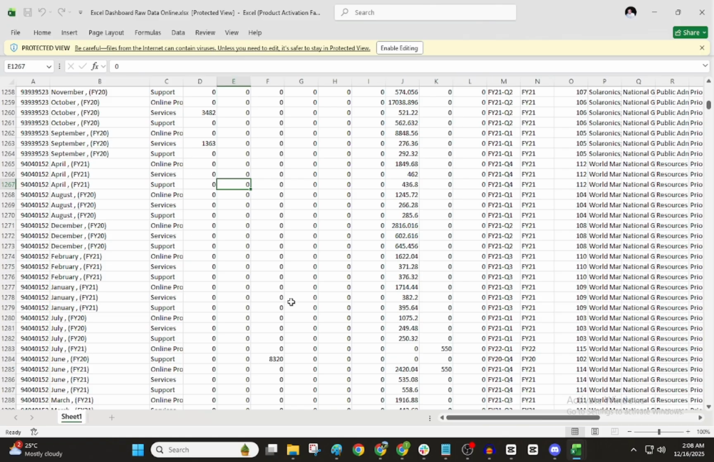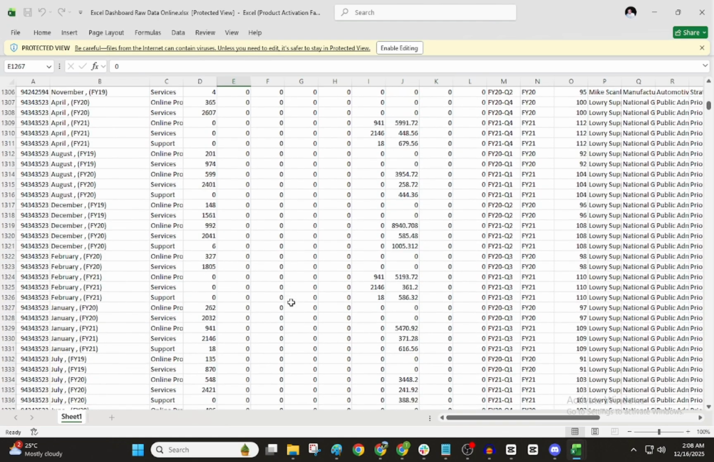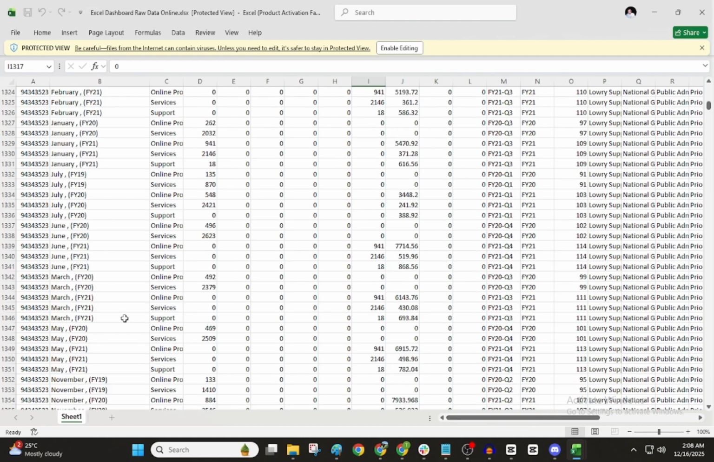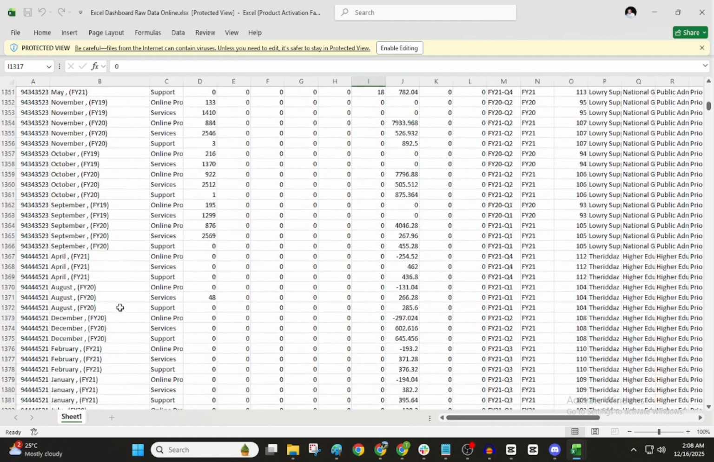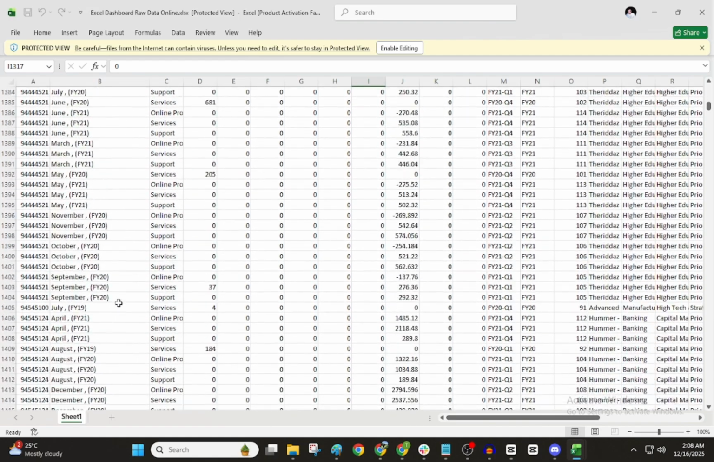KPIs are the first thing executives look at. They answer questions like how much, how often, compared to what, placing totals, averages, highs, and lows at the top. This creates immediate context before anyone looks at charts. This is where raw data becomes information.